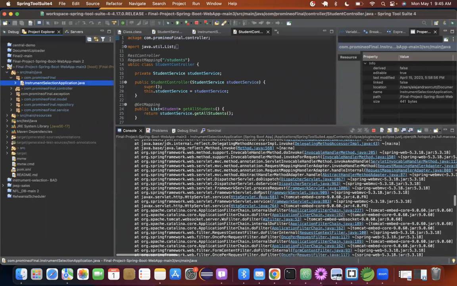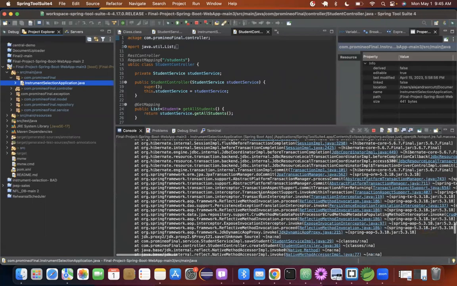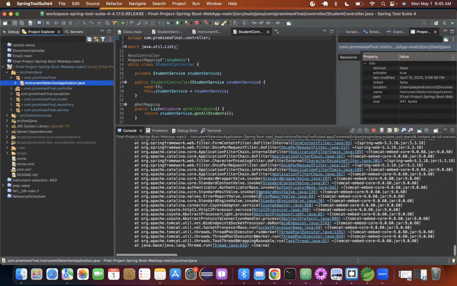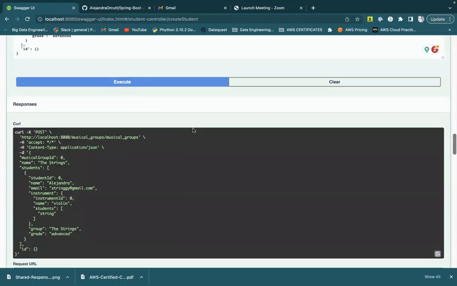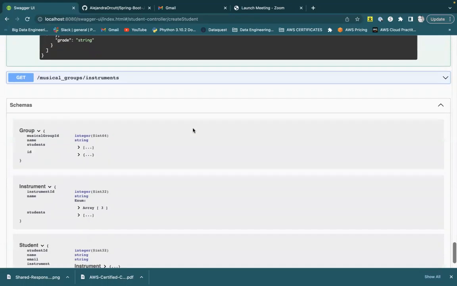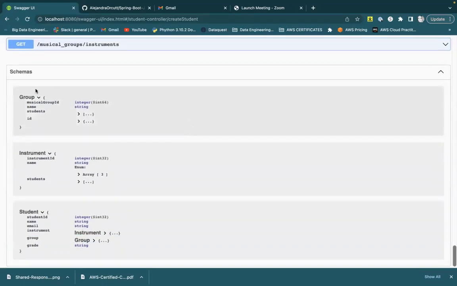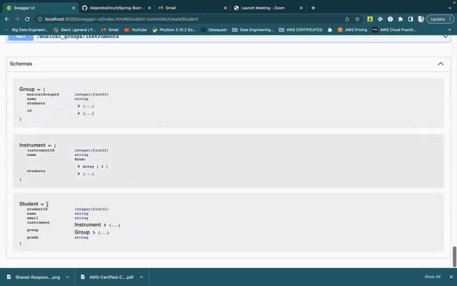Some errors are shown because right now there's something wrong with MySQL Workbench specifically. But when you go to Swagger, I had to post this. As you can see, I was able to put all my schemas, group, instrument, and student with all the tables. And I had to enter the information first group, then instrument, and then student.